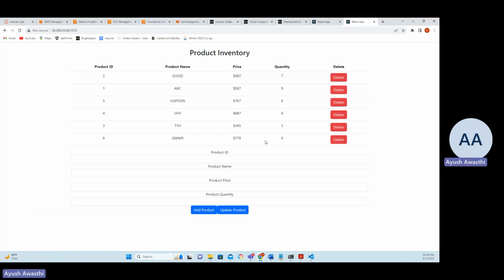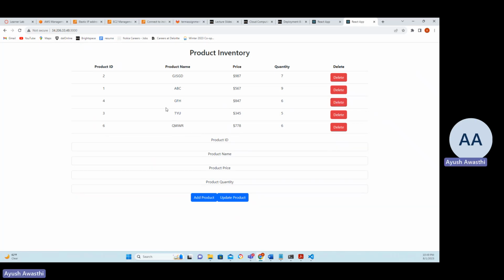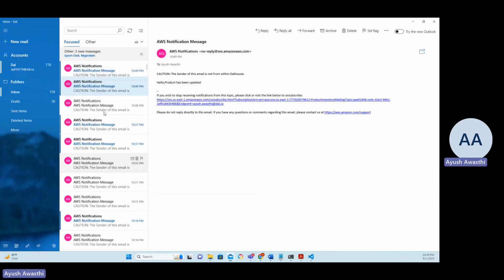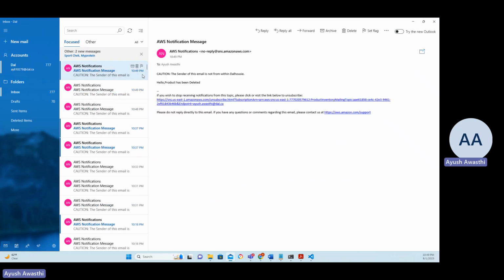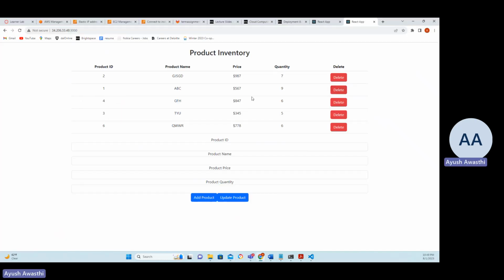Now, similarly, I can delete a product from the list. So when I hit the delete button, you can see that the product has been deleted from my list and an email must have also come. And here is the email. Hello, product has been deleted. So this is basically how my app is functioning.